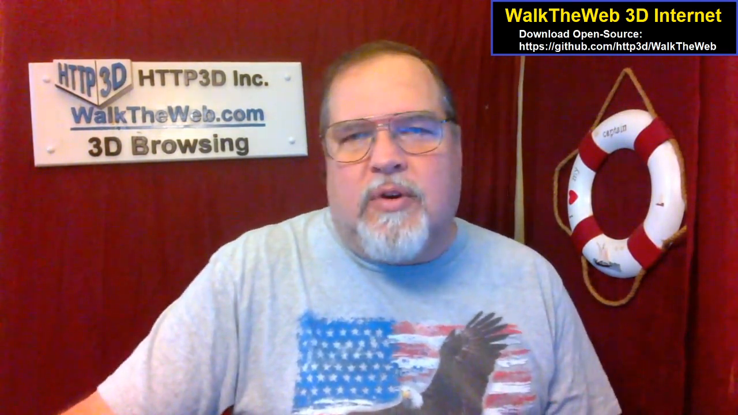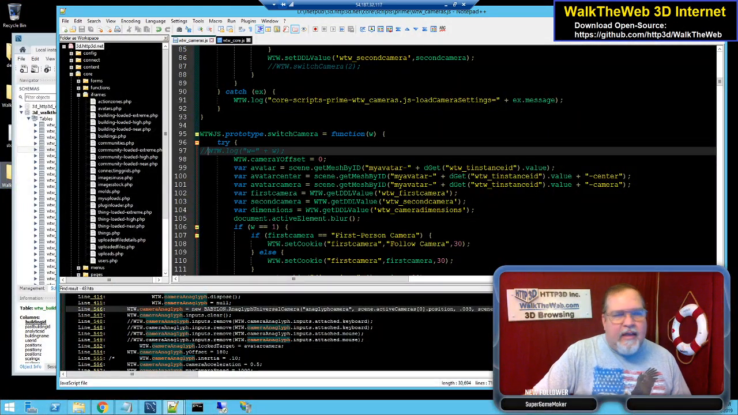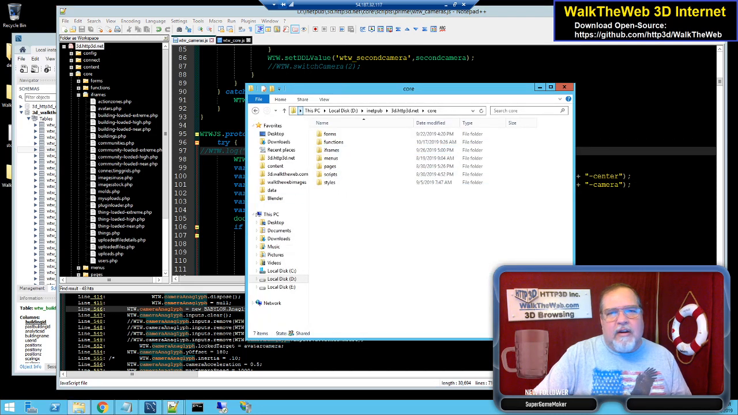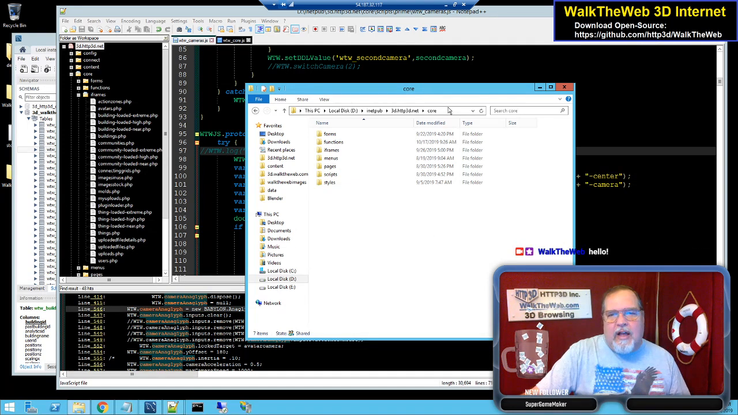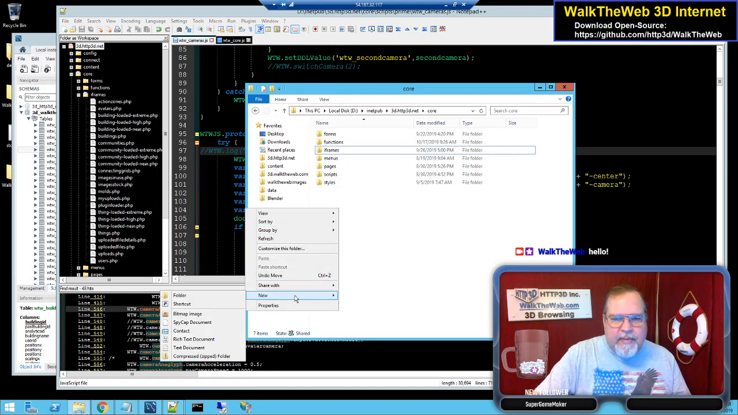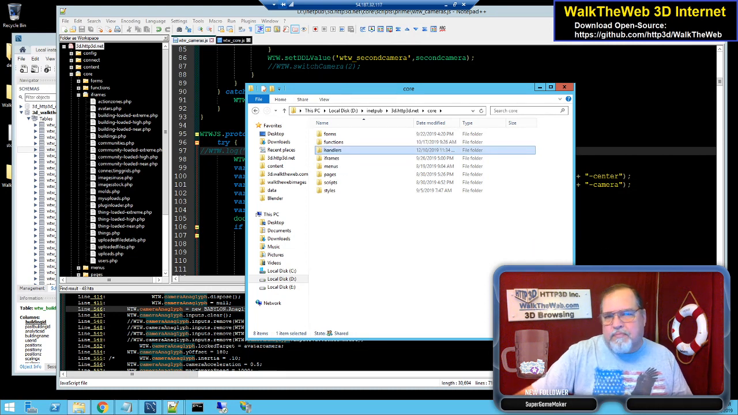Okay, so our goal today is working on eliminating iframes. So let's jump right in. The first thing I'm going to do is notice that in our folder, underneath core, we have forms, functions, iframes, menus, pages, scripts, and styles. And iframes is the one I kind of want to eliminate altogether. So I'm going to start by creating a new folder, and we're going to call it handlers. Plural works for me.